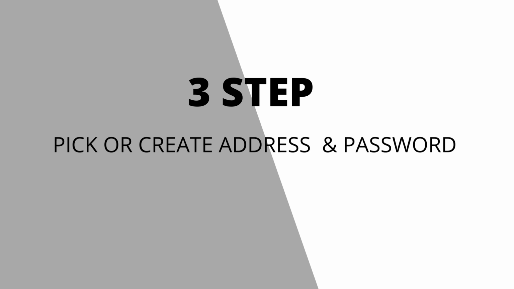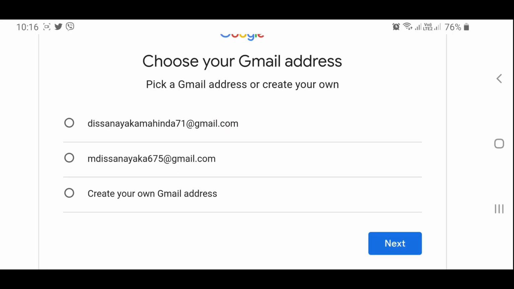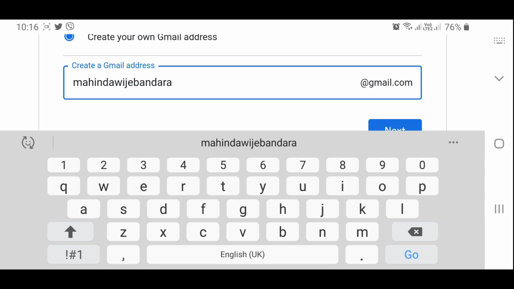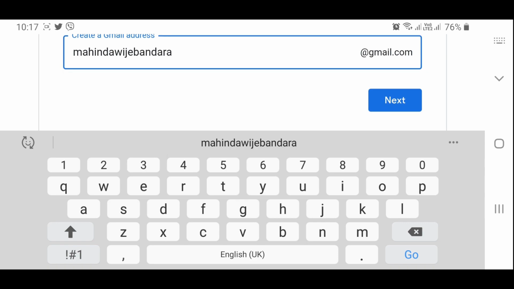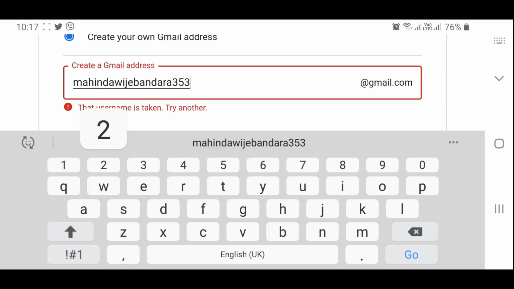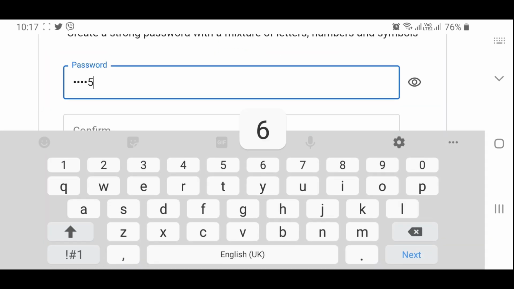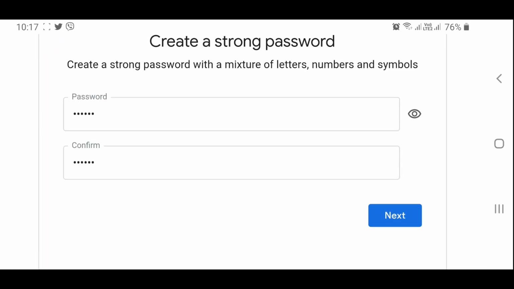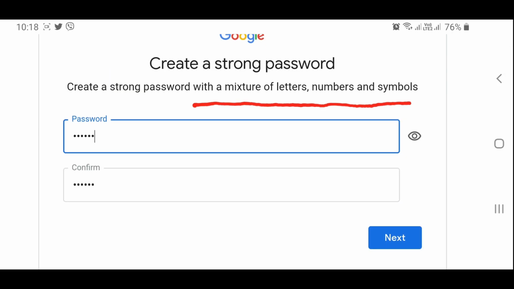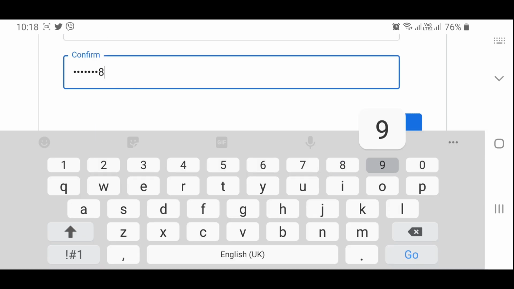Okay, the third step is you create or pick the address. Google gives templates for your email address, but they are not great. Then you create your own address using your unique words. Sometimes the address is used by another user, then you add a few numbers or letters, and you can create your email address. Then move to the password. The minimum requirement is a password of 8 characters, numbers and letters. Then create the password and move to the fourth step.